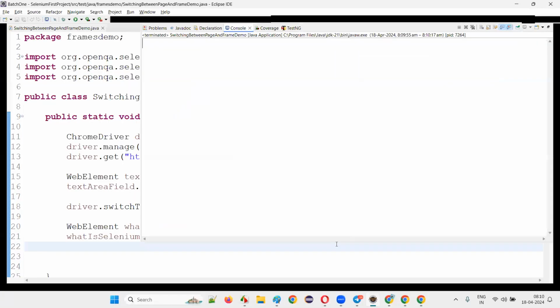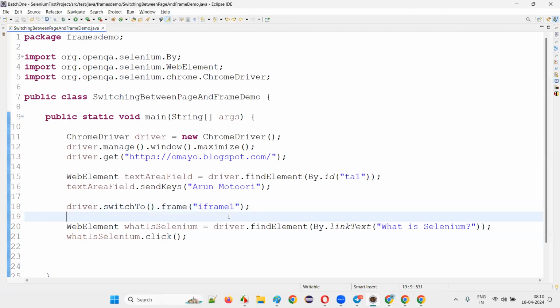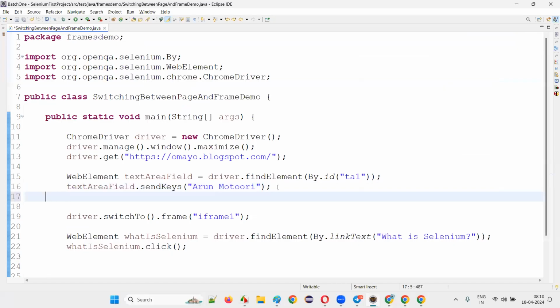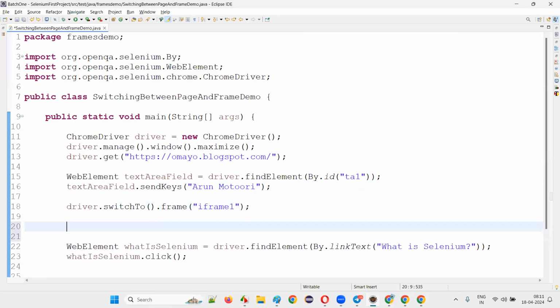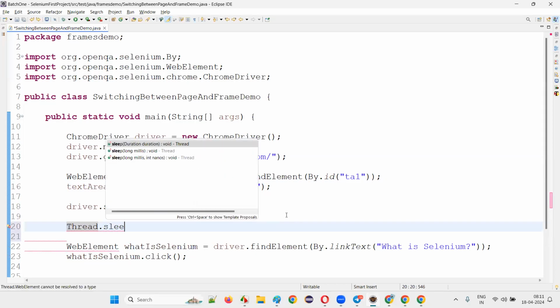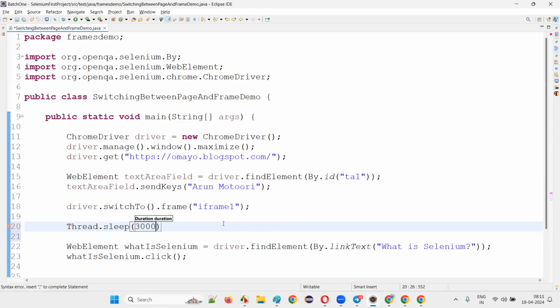Okay, we'll do one thing, guys. We'll add some Thread.sleep here because the frame may be loading very fast or something. Here, before switching, we are able to switch to the frame without any problem. But after switching to the frame, I'll give some Thread.sleep here. Thread.sleep of some 3 seconds I'll give. Let's see what will happen.